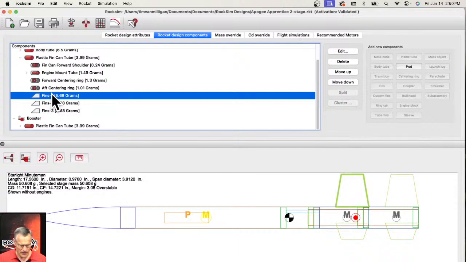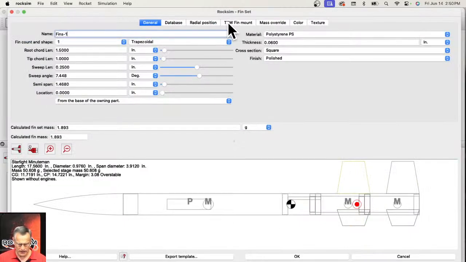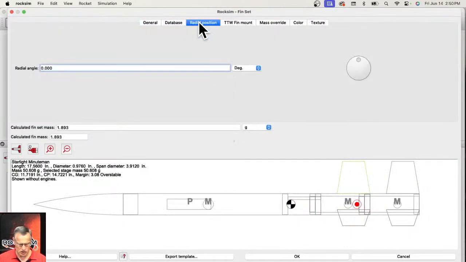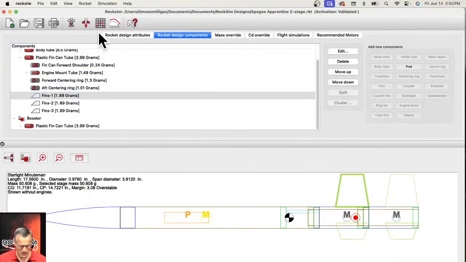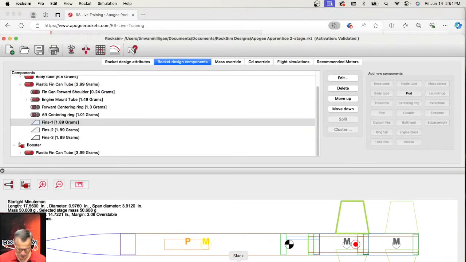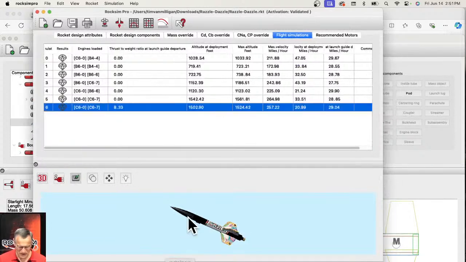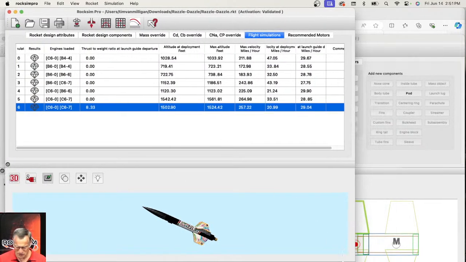So let's edit that. And let's change the radial position. No, we don't want the radial position. We want, oh, we're in RockSim. I can't do this. I've got to be in RockSim Pro. Save your changes, no. Where's RockSim Pro? There's RockSim Pro, and we have a 2-stage rocket here.